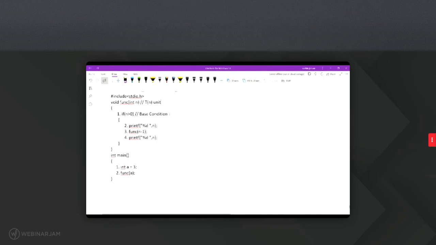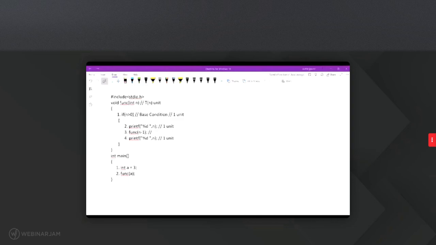Now coming inside, checking whether n is greater than 0 will take 1 unit of time. Simply printing a value is a single operation, so it will take 1 unit of time. Coming to this line, it will also take 1 unit of time. And then coming to this third line, if func of n takes t of n units of time, then func of n minus 1, how much time will it take? Can you tell me how much time the third line will take?